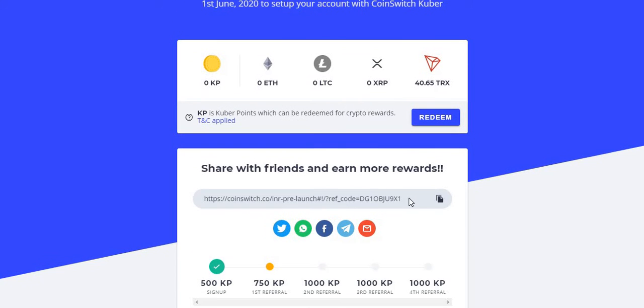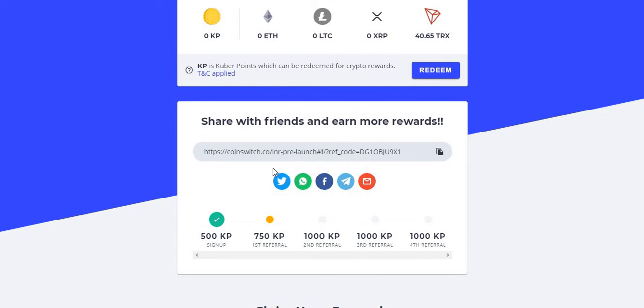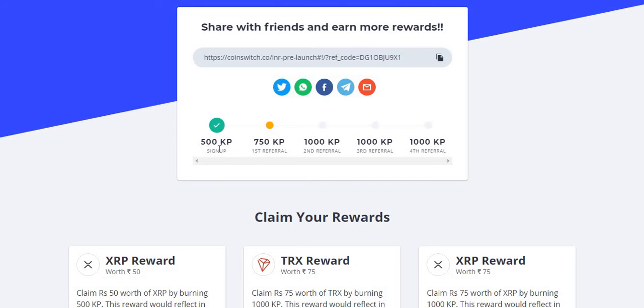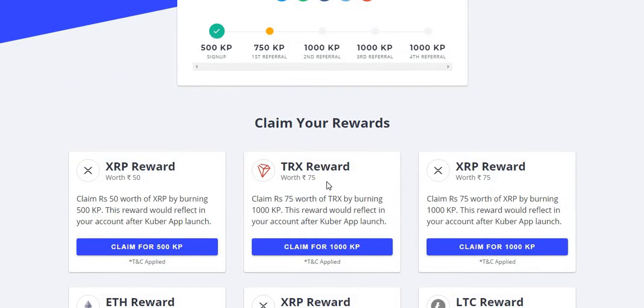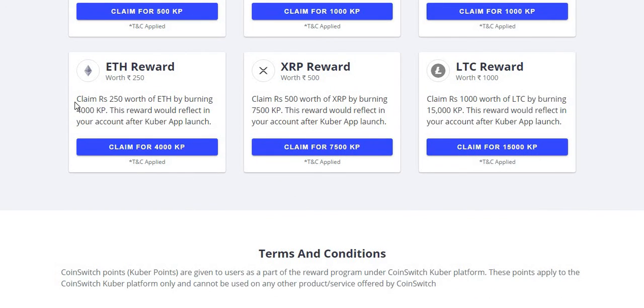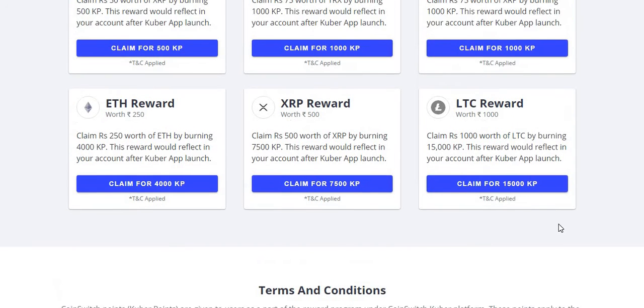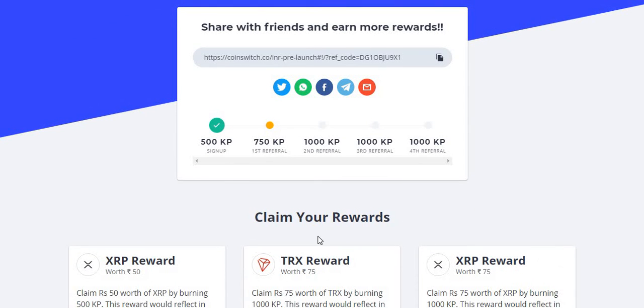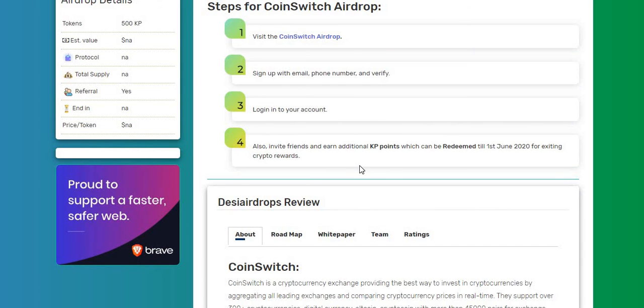Alright, so here is where you find your referral address, referral ID, guys. So this is my referral link, and for the first sign up you will be receiving 500 KP tokens, and then the first referral could be 750 KP, the second referral is 1000 KP, as well as the third is 1000 KP, and till the fourth it's 1000 KP, and so on. You can even claim the rewards once the airdrop program is over. This is how you are going to be rewarded with your referrals. So let's claim your rewards. Do the registration process and get all the tokens for you.